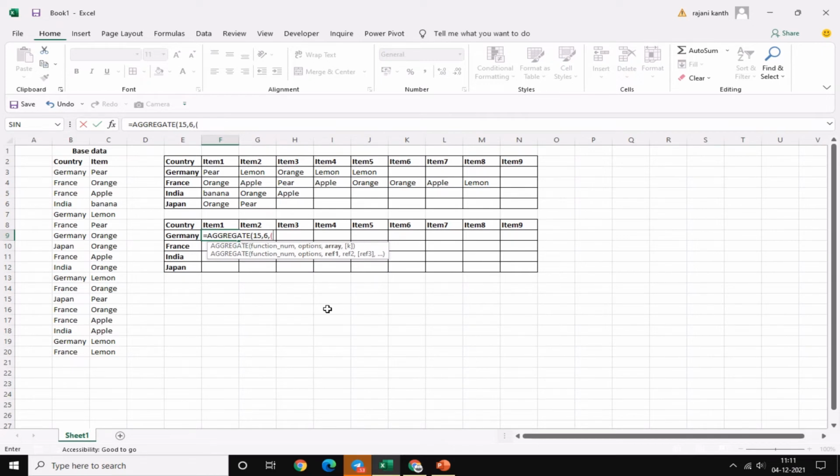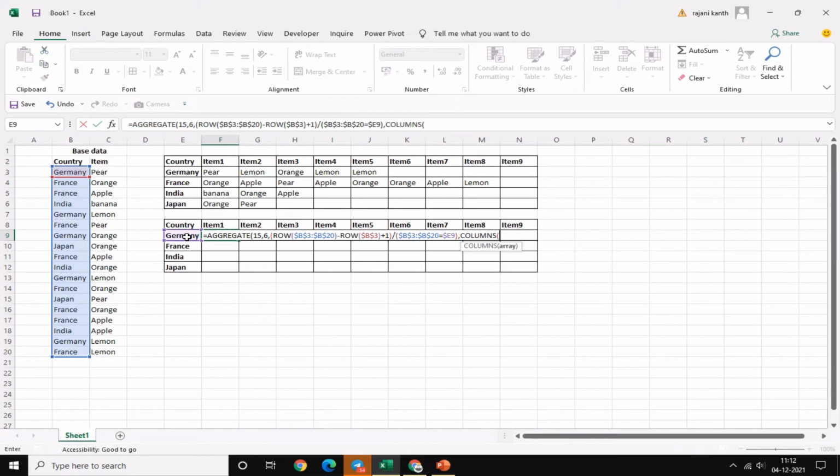comma, the same concept, ROW of this thing minus ROW of. If you have any doubt, ask me guys. Plus 1, divided by. Now the criteria. Select this range, F4 is equal to Germany. I'm locking the column but not the row. Now the K will be as it is, as I said: COLUMNS, F$9, F9, close parenthesis.